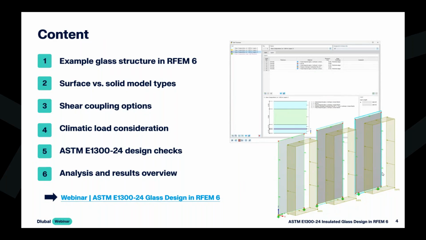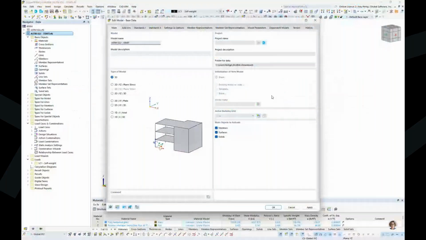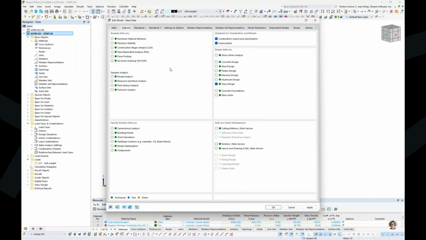So with that said, we can go ahead and jump directly into RFEM. When you begin a new model, you are presented here with the base data dialog box. The type of model will be in a 3D environment, and under the second tab are the various add-ons that are available, whether you have purchased them or rented them.